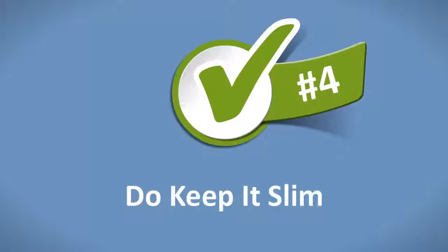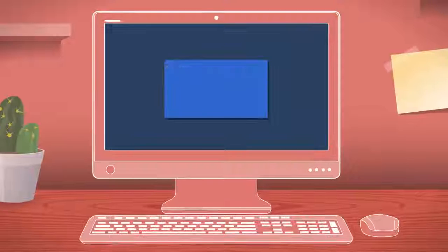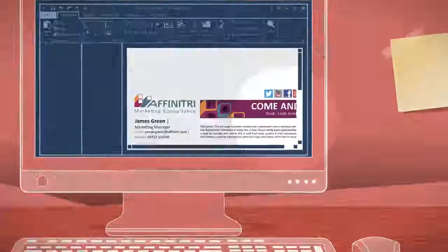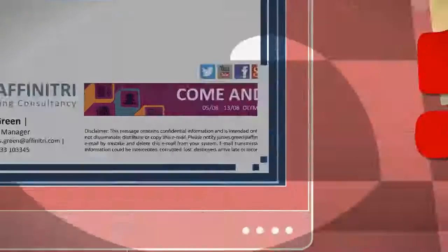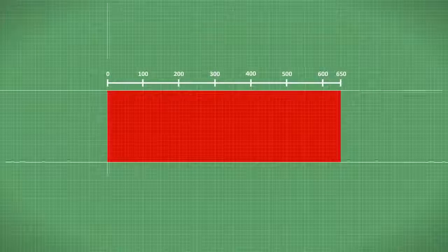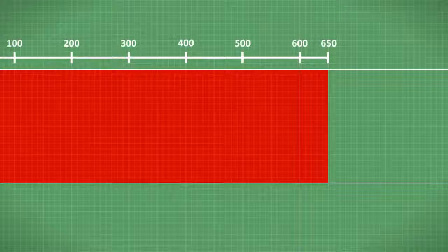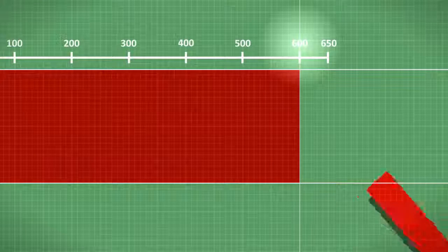Number 4, do keep it slim. Whether it's Outlook's preview pane before you open a message or the window after you double click on it, very wide signatures will not render well. The industry standard is about 650 pixels. We even say that a signature should go a little slimmer at 600 to make sure nothing gets lopped off the edge.